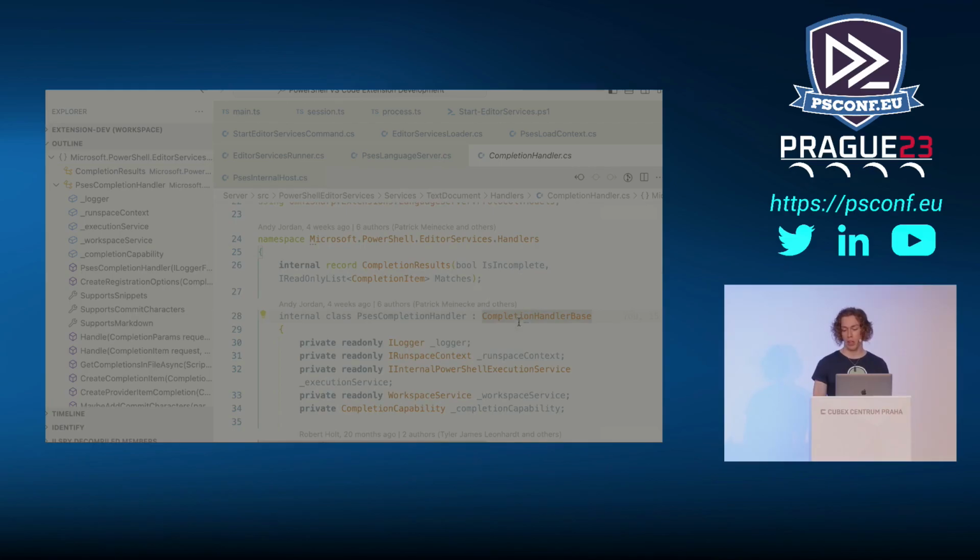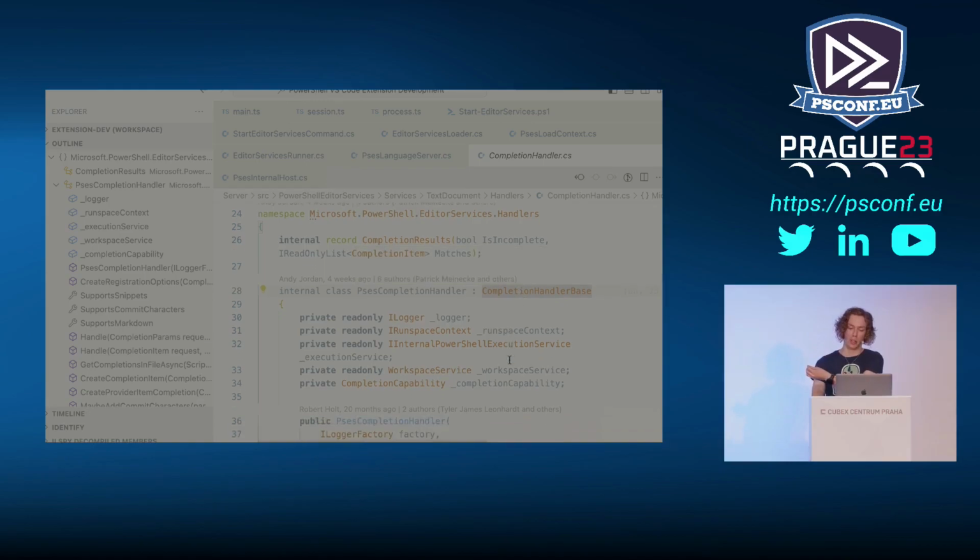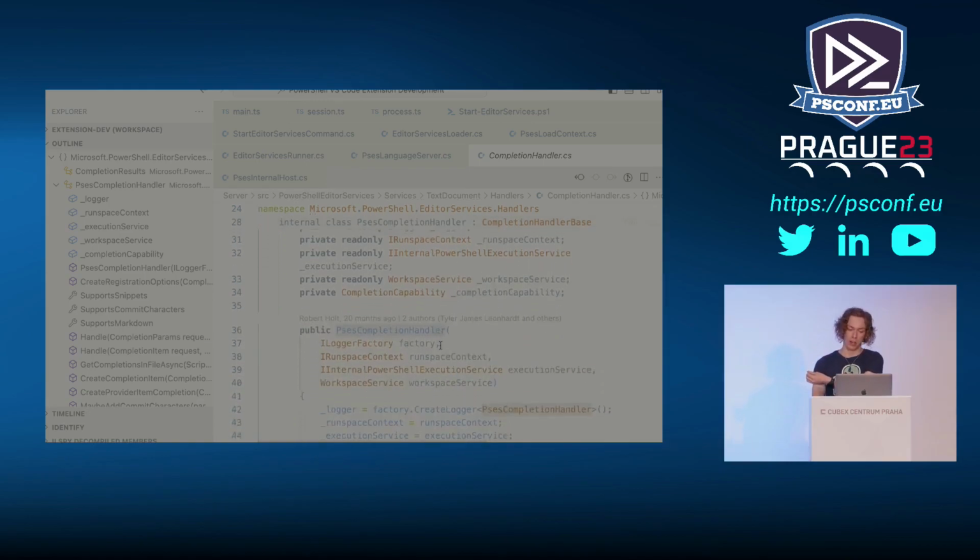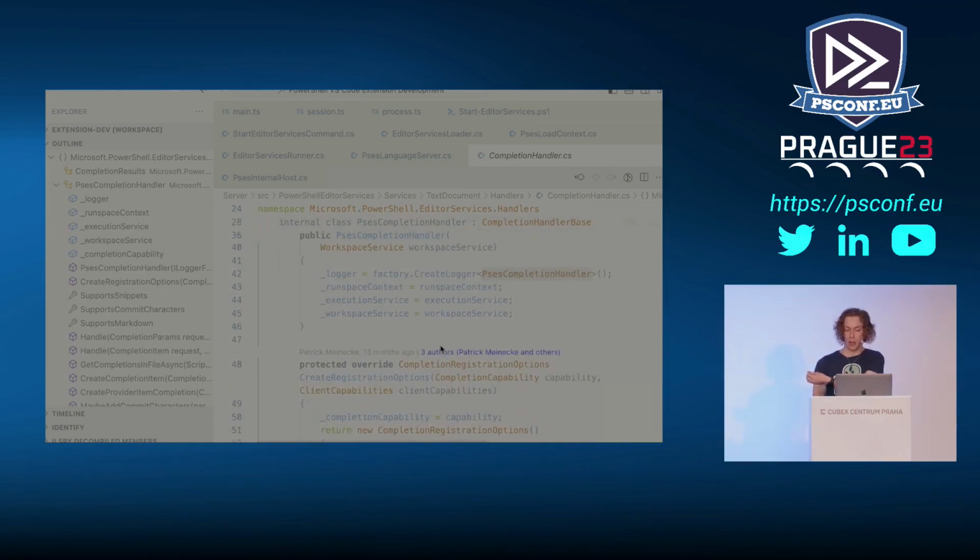In terms of complexity, there's a completion handler base, and that's a class in Omnisharp. And this is great. I don't have to write implementations of the protocol for a completion notification and the return of a completion notification. I actually just get to implement that class, call it PsesCompletionHandler, and do what I need, which in my case is have a runspace, have an execution service, that's actually the host, and have a workspace service so I can look at stuff in the workspace.